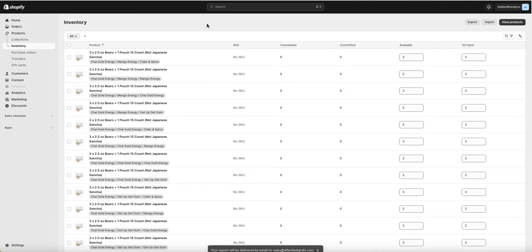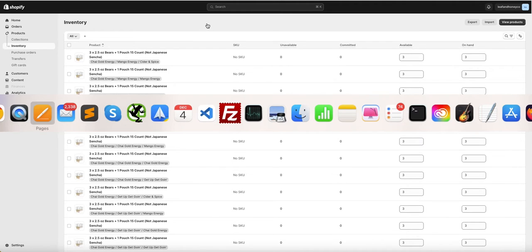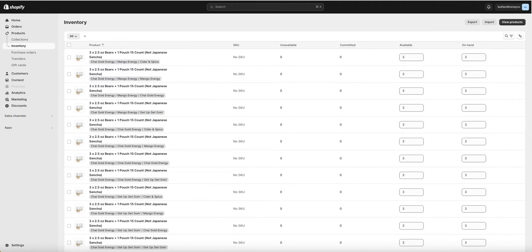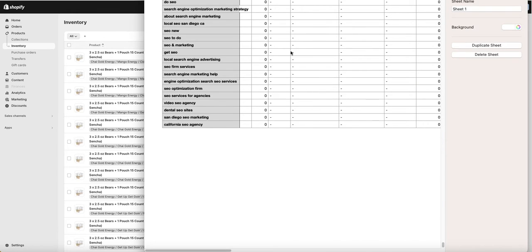So once it emails me the file, it takes a minute or two, depends on how many products you have in the store. That was pretty fast, actually. So I'm going to go ahead and open up the file. It's a CSV file.